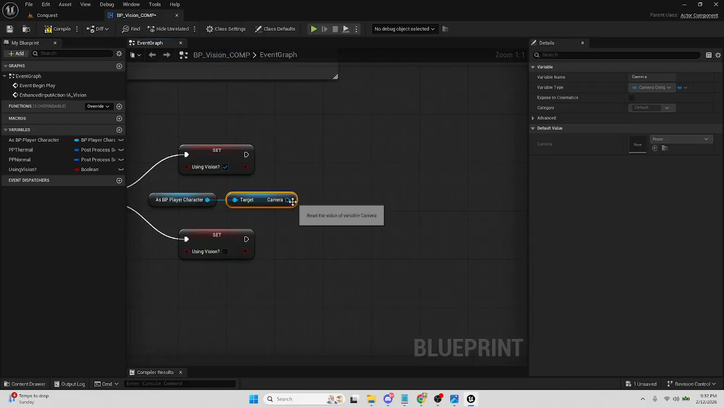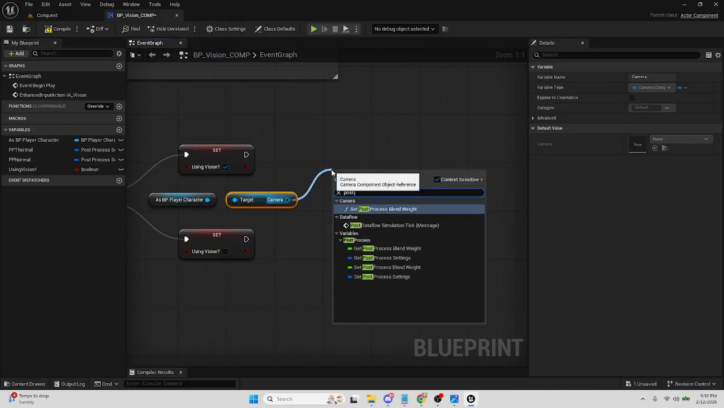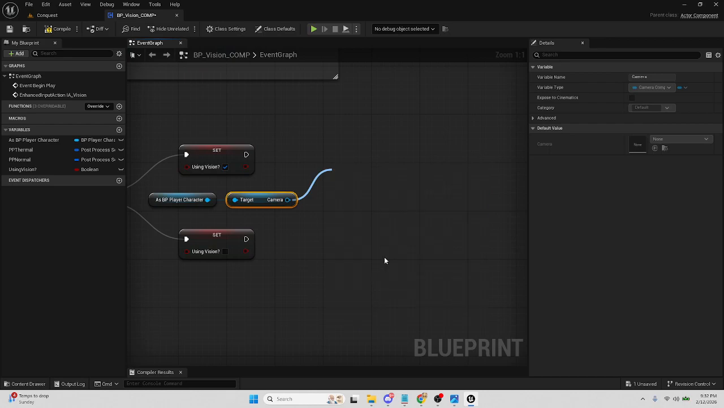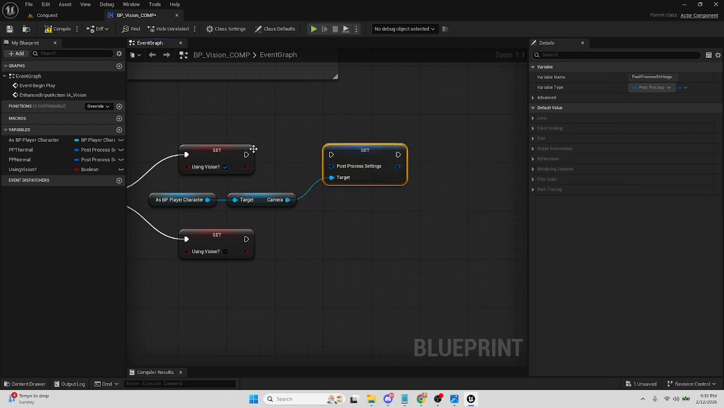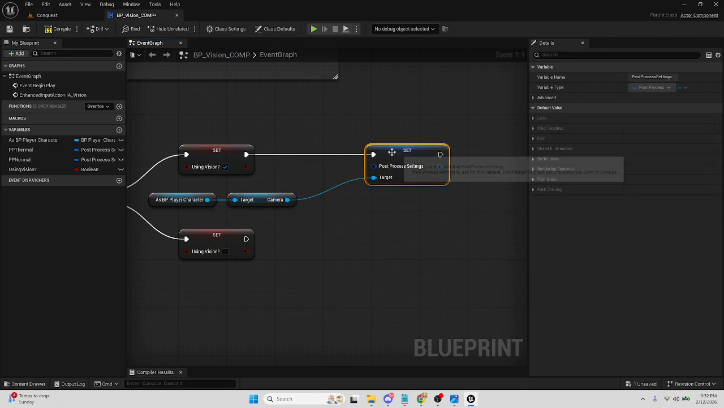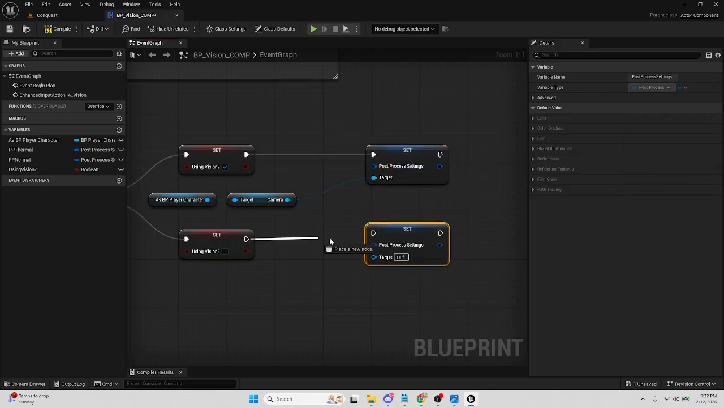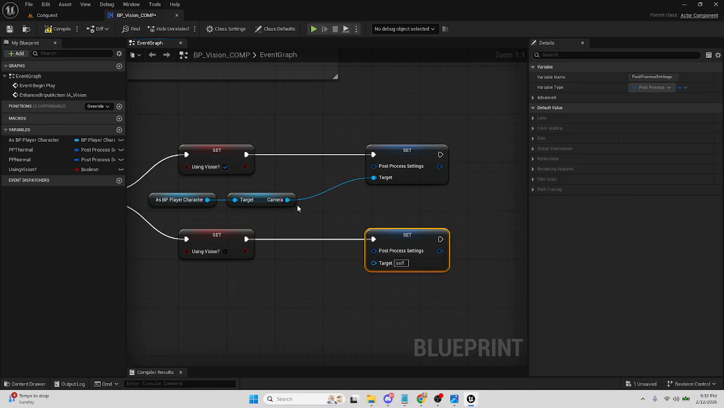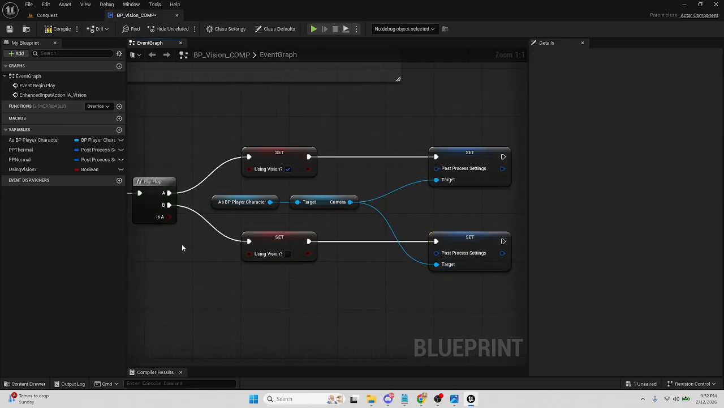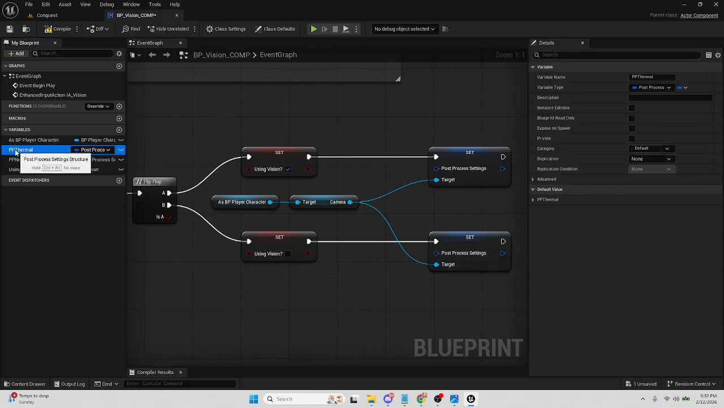Okay. Off of here, you go post process. You want to set post process settings. Okay, and then you go boom, and then copy that, paste it. You can come down here, hook this up to here, and come up with this one into the target. Now, you want to bring your thermal, PP thermal variable over here, get it, and then run it into that.